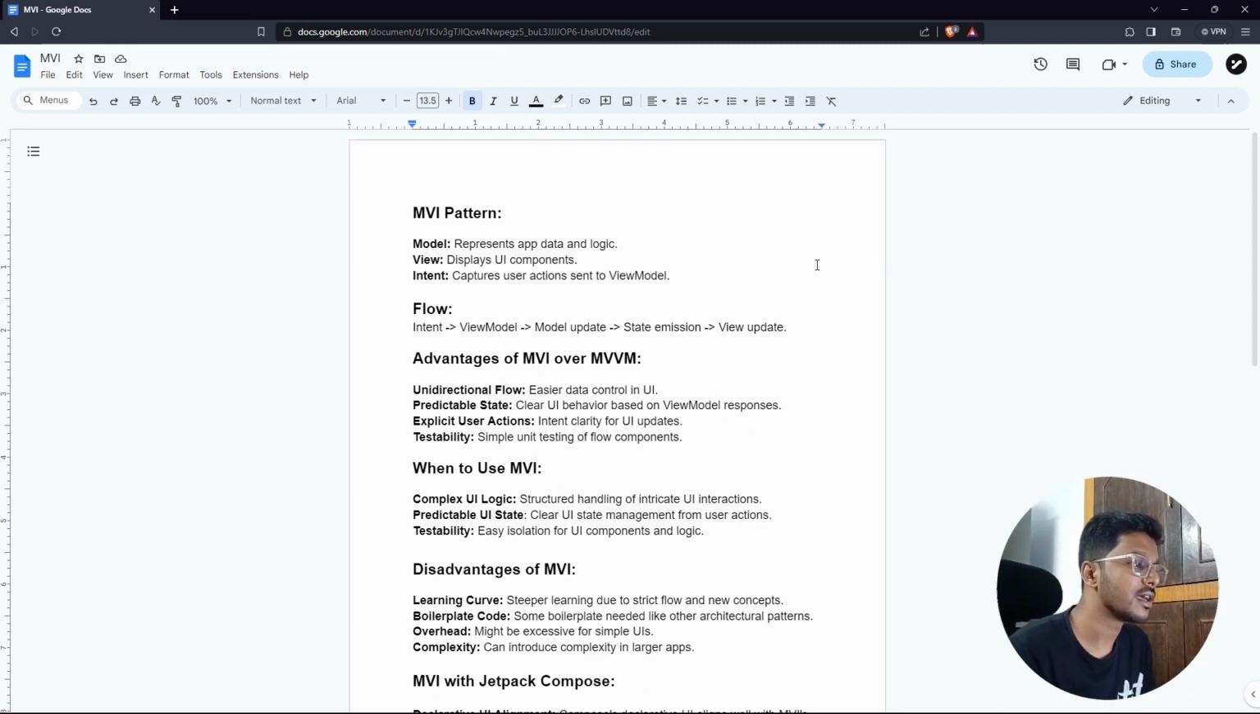As you can see, MVI includes these three components: model, view and intent, where the model represents the app data and logic. The view displays the UI components, that is, it is the UI layer, and the intent basically handles the user actions and passes them to the view model for further processing. This intent is a new component for the MVI pattern, and this is how the flow happens throughout the application. The intent is passed to the view model, where the model is updated, and then the state is emitted, and finally the view is updated.